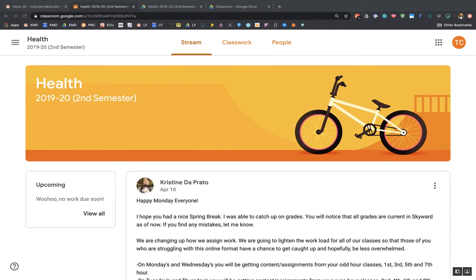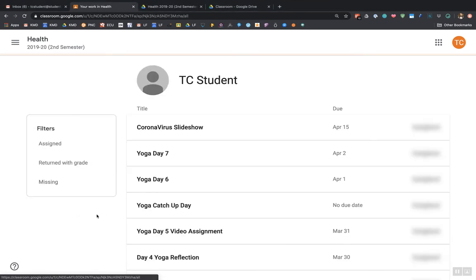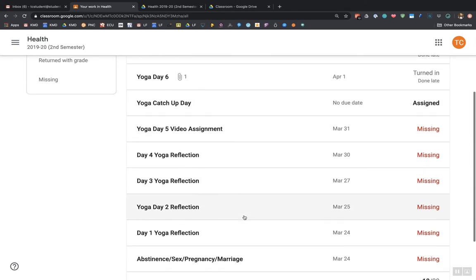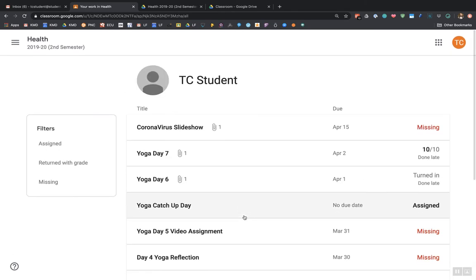Okay, so we're in health right here. Let's start here. This box here tells you what work is to be done. It says, woohoo, no work due soon, because I haven't assigned your next assignment yet in this class. If you want, you can click on View All, and that's, again, taking you to your assignments. So it shows me all of the things that I need to do for this class.